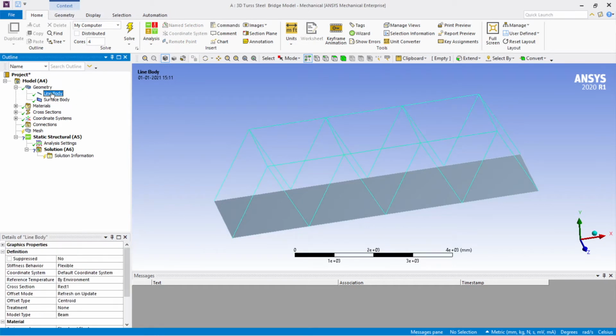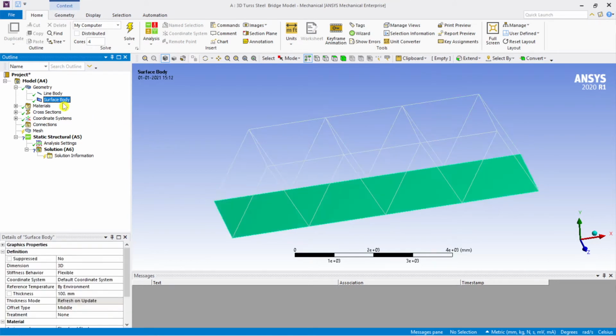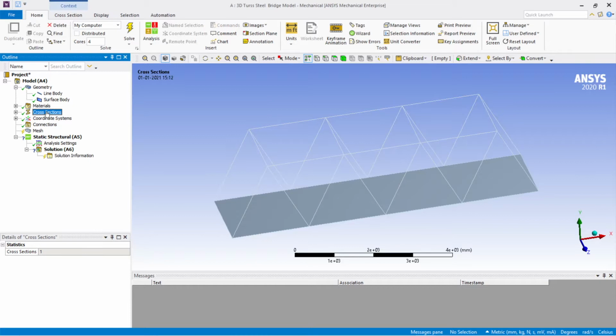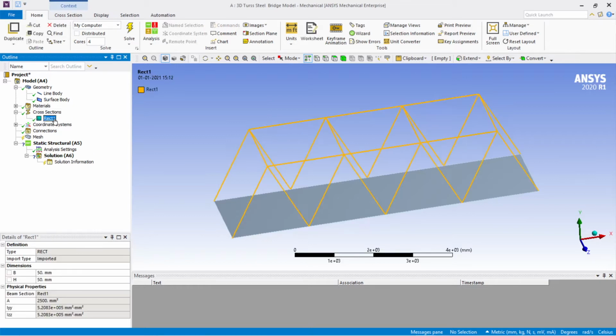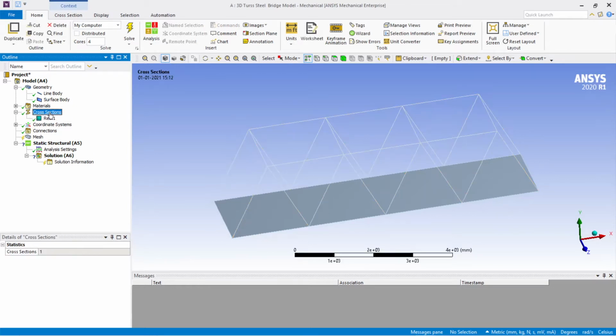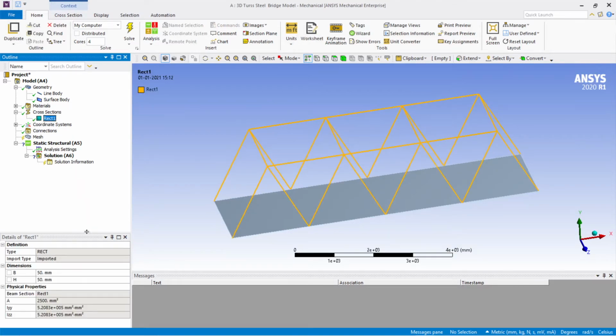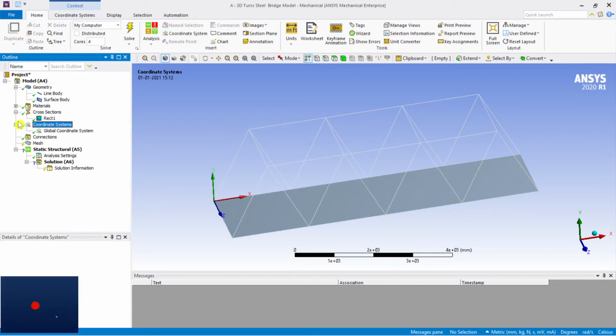This is the line body here, with a rectangle section. My dear friends, the component material is structural steel, and the surface material is also structural steel as of now. Now for the cross sections, we have a rectangular section here, again a rectangle section of 50 mm: the breadth is 50, the height is 50. Next the coordinate system is global coordinates, so no problem.